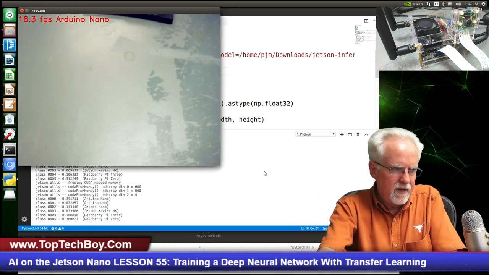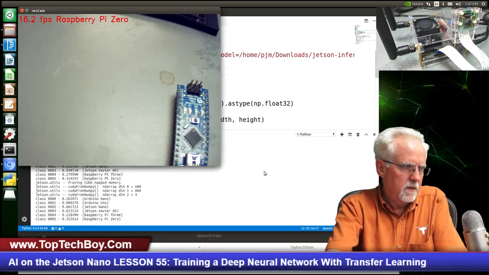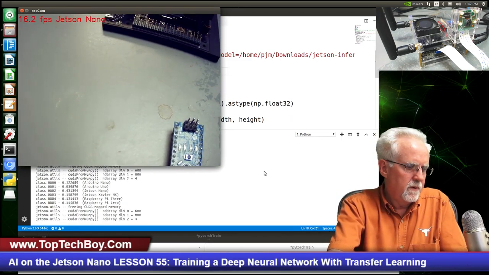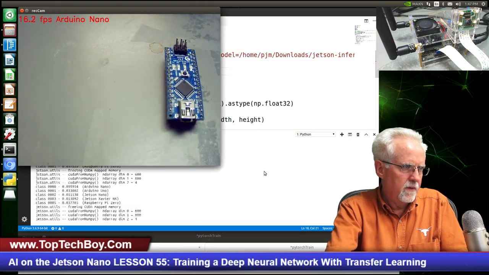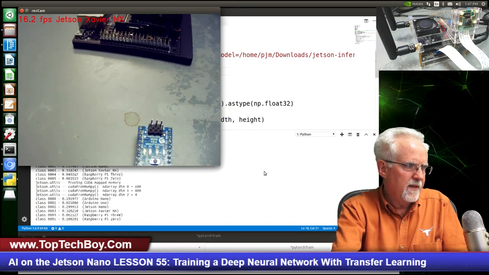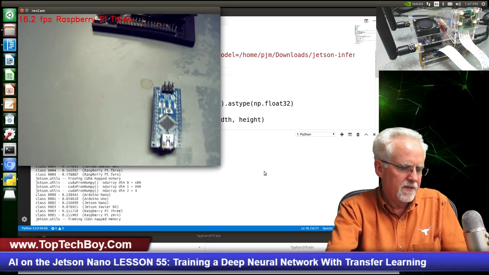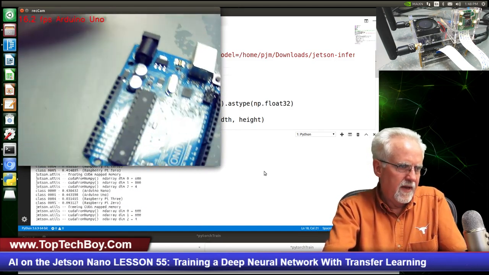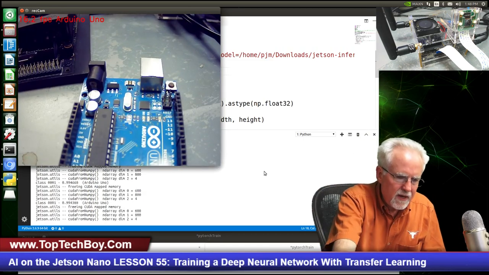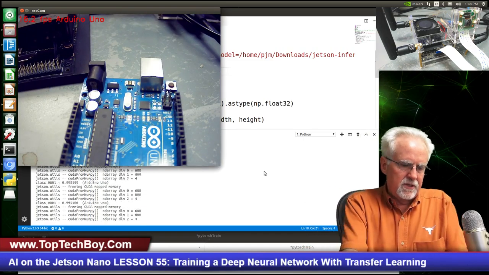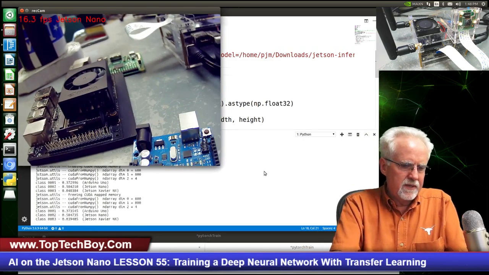Jetson Xavier NX, Arduino Nano. You see, you don't want to start getting that other thing in there because you see it starts looking over there at that. And then we have the Arduino Uno. Okay, guys, this is just really exciting.